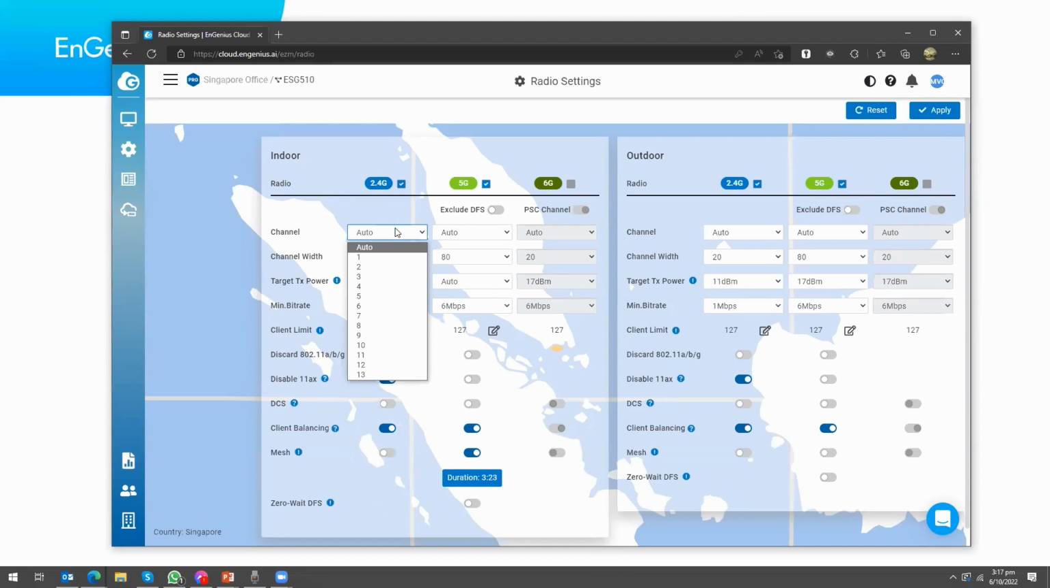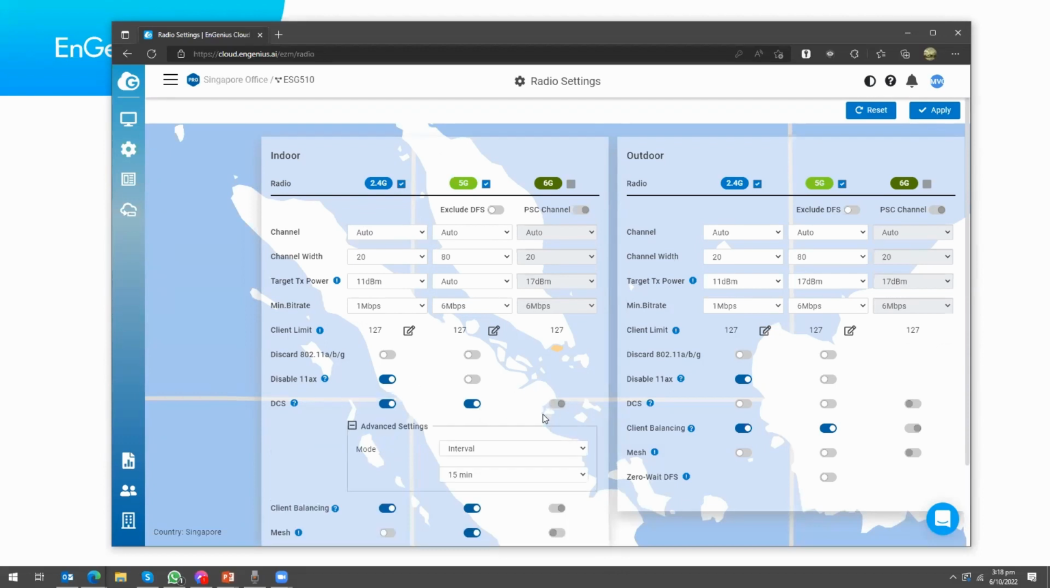So for instance, right now, the AP detects that channel 1 is less noisy. After an hour, let's say you get more noise in channel 1, your AP will not switch anymore. It's only going to switch on boot up or on reboot. Now, for the AP to constantly check and switch to different channels if there are noise issues that occur, you can enable DCS. For DCS, there are two modes.